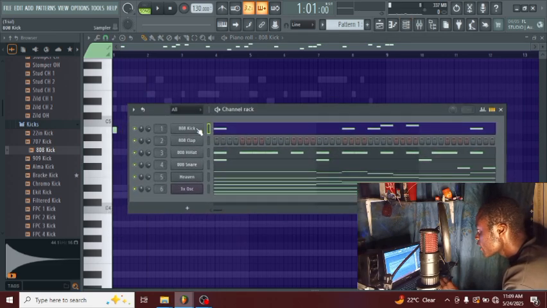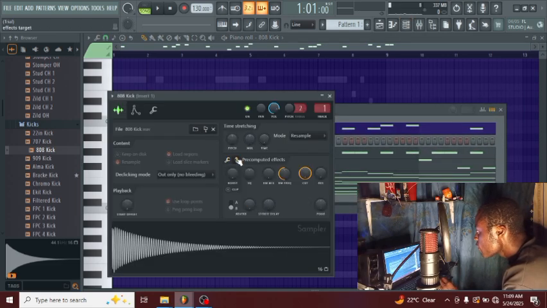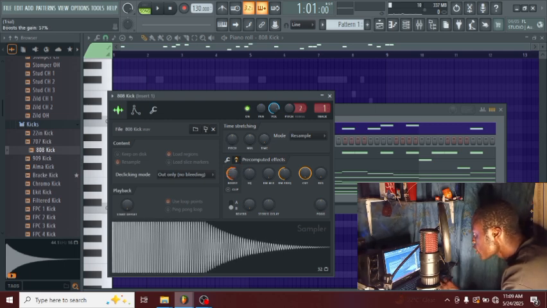I'll click here on channel 1. Click on view effect target. Then turn the Bass knob. This is the Bass button. I'll just turn it to 59% and that's okay.